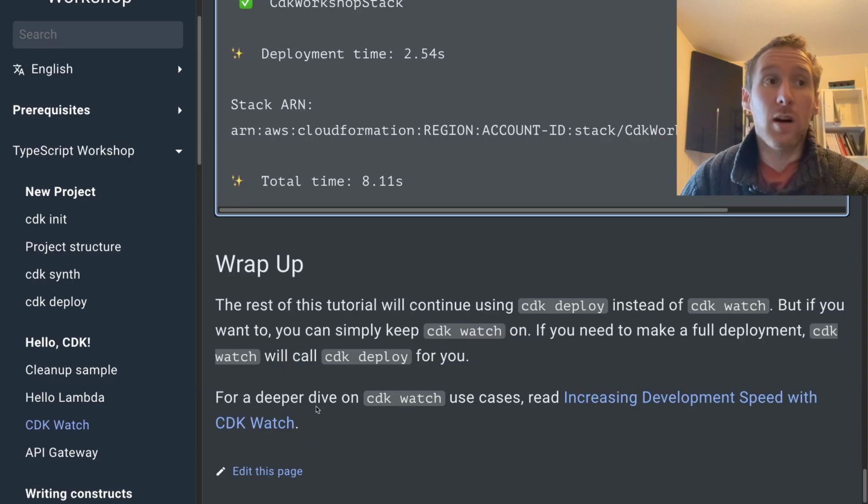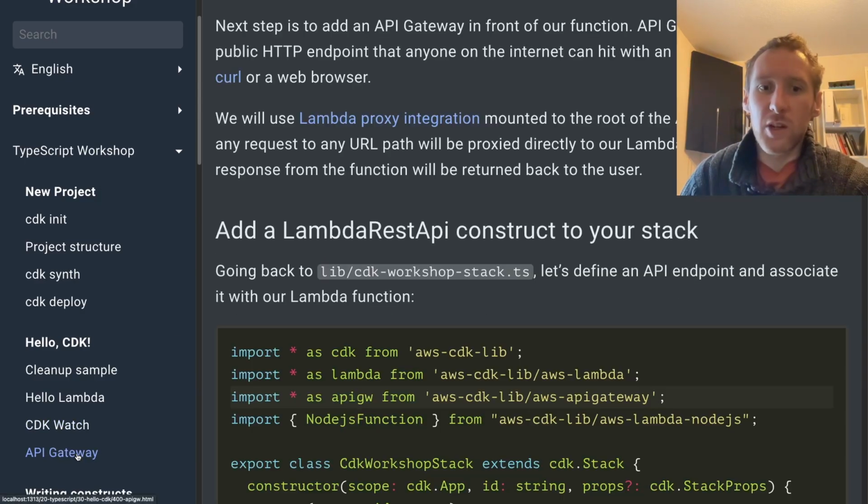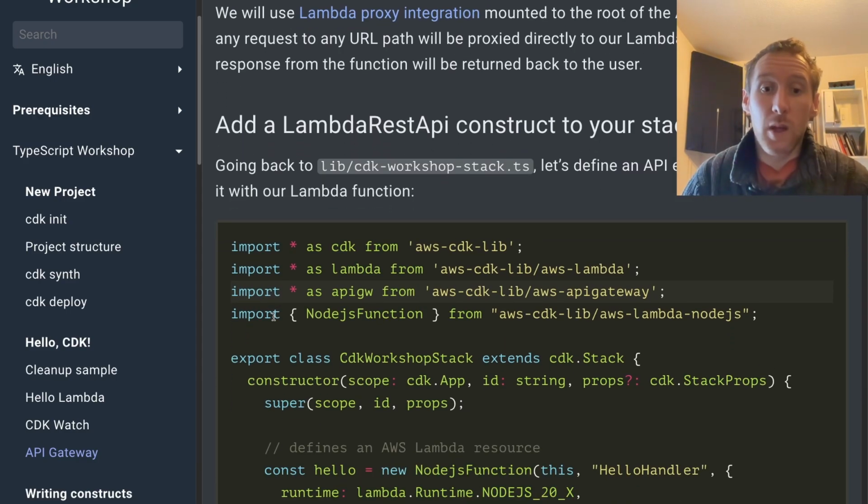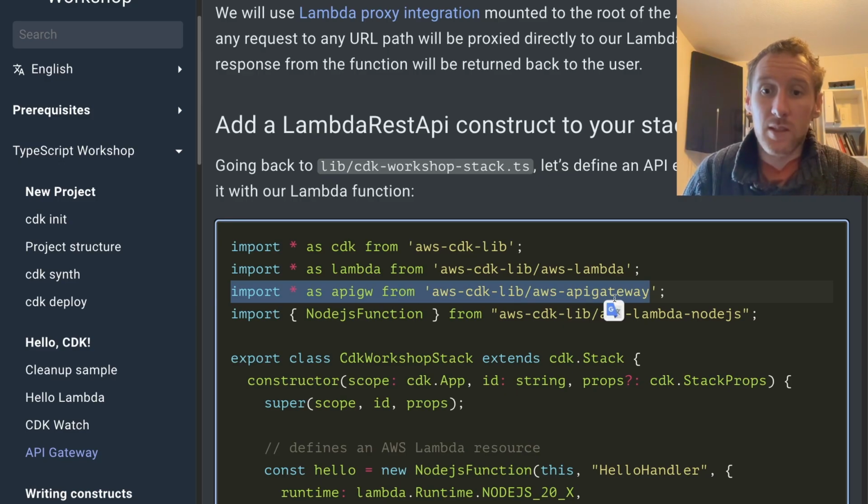Now that we've finished our CDK Watch and we've seen that work, we're going to extend our functionality by adding API Gateway. So what we need to do is go back to our workshop stack and basically add an API Gateway. We do that by importing star as API Gateway from the AWS CDK lib.